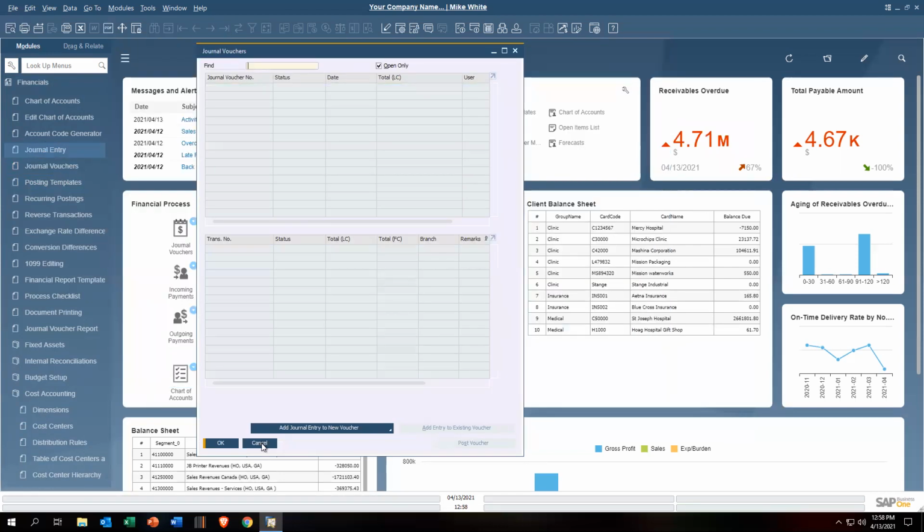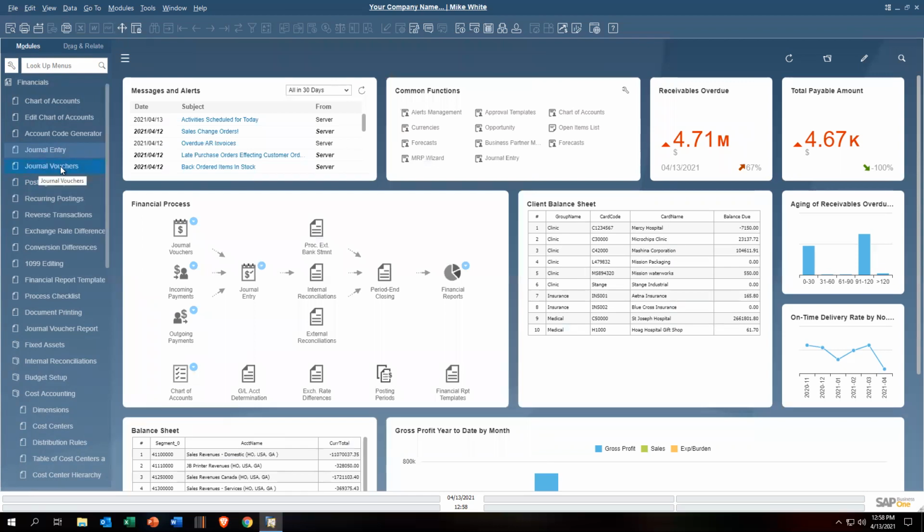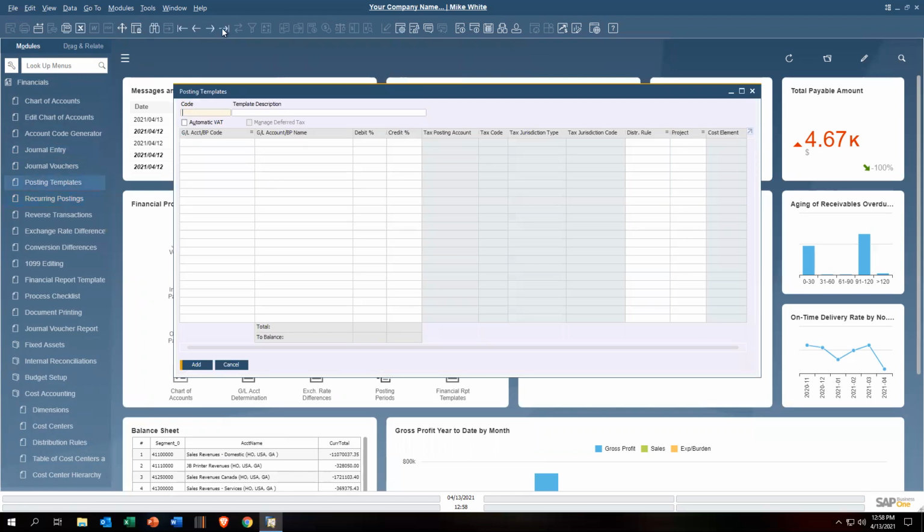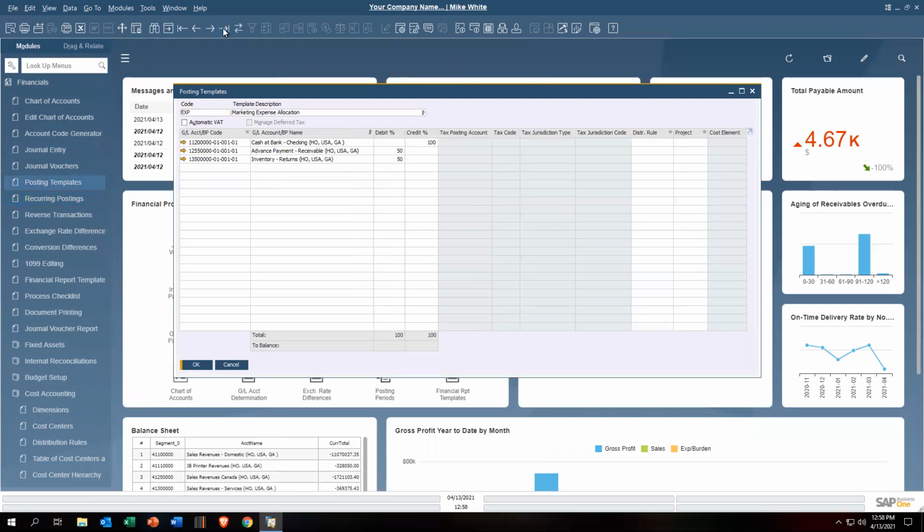So you've got the ability to have a sandbox where you can let some folks start building journal entries, but maybe they require approval. We also have the ability to use posting templates. Posting templates are a fantastic way to do a GL allocation. Here's an example where I'll get a marketing expense, and I want 100% of that expense to come out of my checking account, but then I want to debit a couple of other accounts.